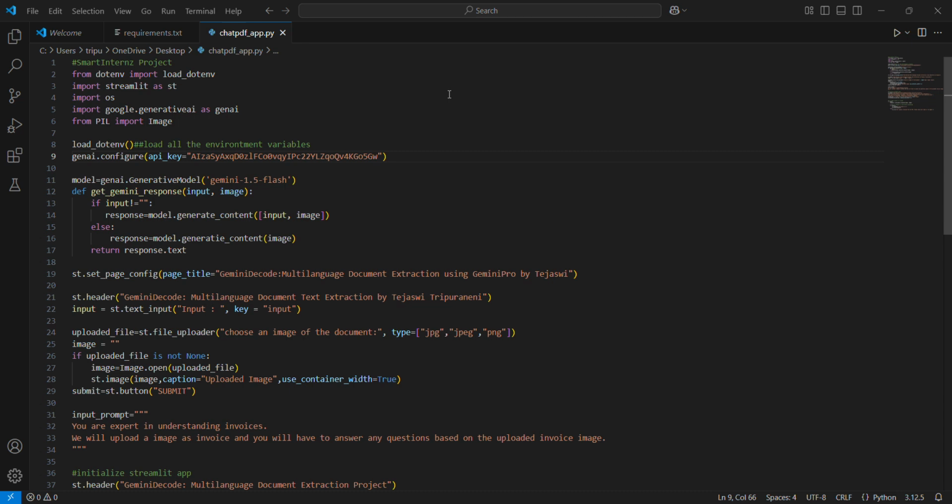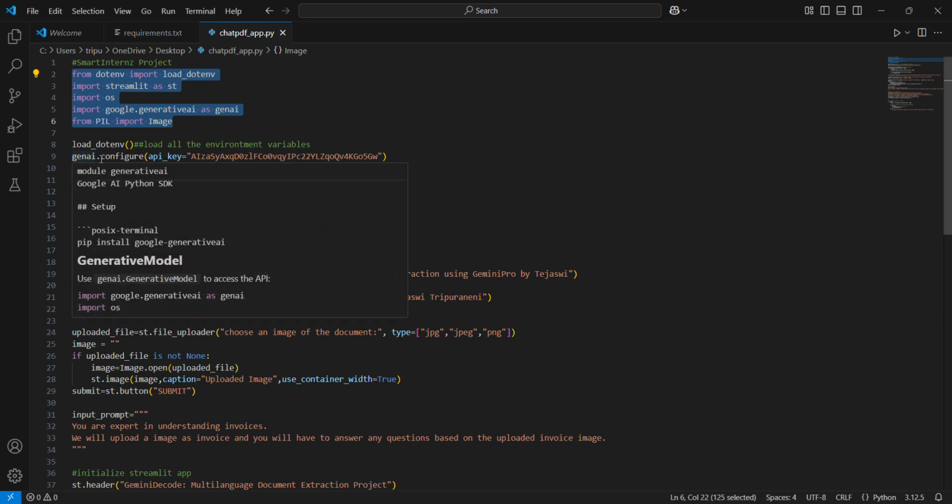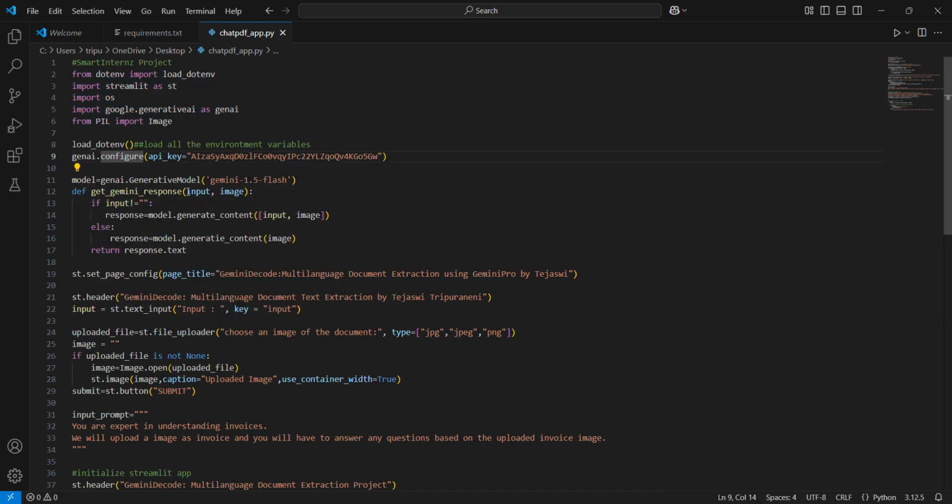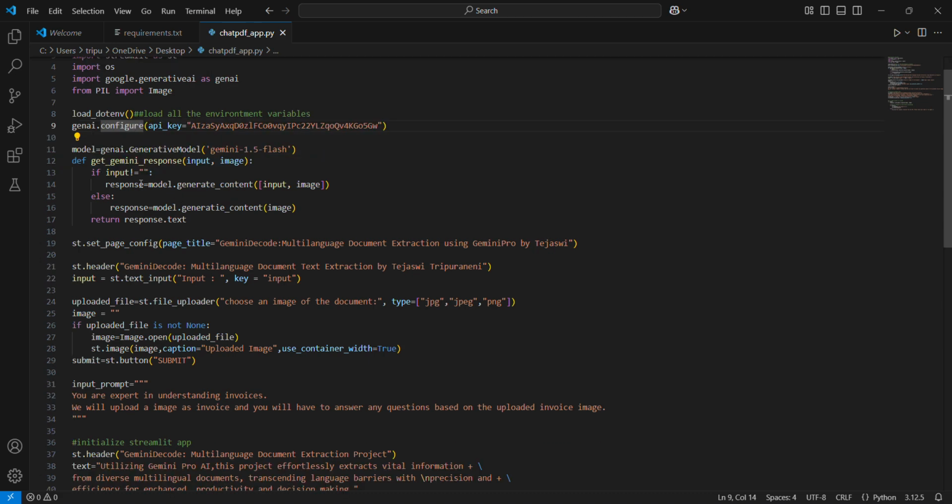I'm here to walk you through a project I've done during a virtual internship in Smart Interns. This project is called Multilingual Document Extraction using Gemini Pro. Here we see the code. This section of the code talks about importing the required libraries. And here we will initialize the API key. And in this section, it'll ask you to give the image and the required inputs.